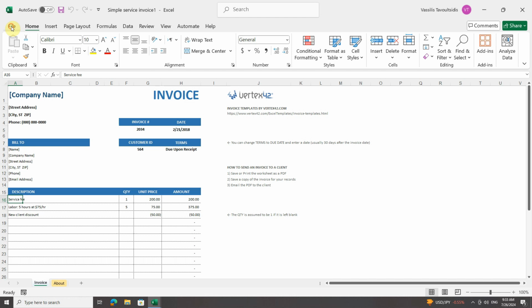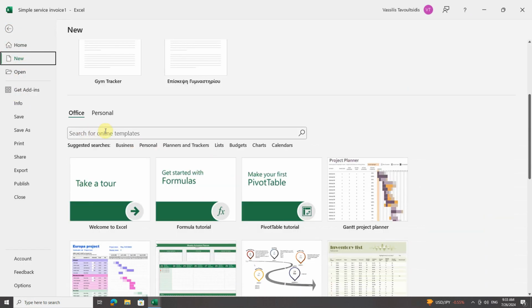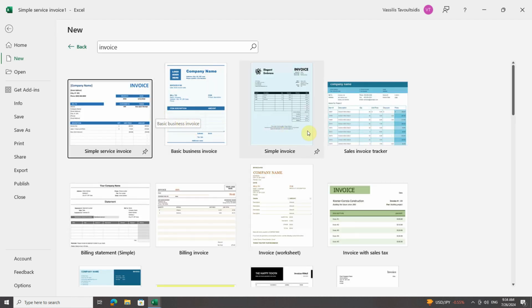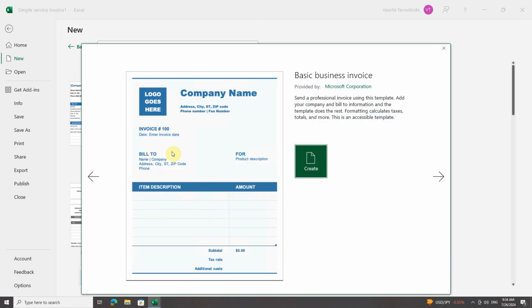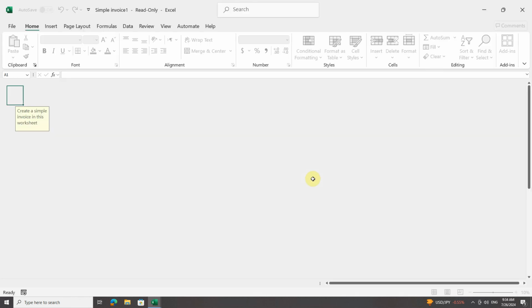I will open the File tab, I will click on New, and here you can see the search bar for online templates. I will now click inside the search bar, and I will type, let's say, invoice, because I'm looking for invoice templates. I will press enter here. Excel will search and find all the templates that have the word invoice in their title. I will click on the first option, and I can see a preview of what this template looks like. If I don't like it, I will click on the arrow to go to the next one, and I can continue until I find the one that suits me best. Let's assume that this is good enough, so I will click on Create to use it.